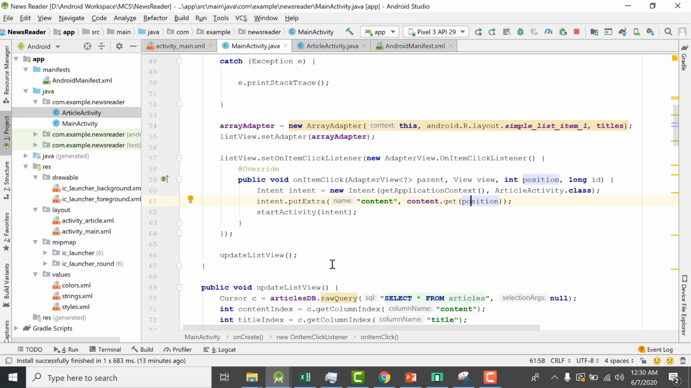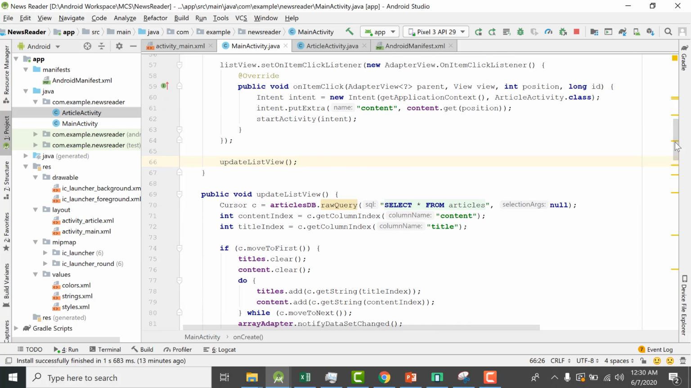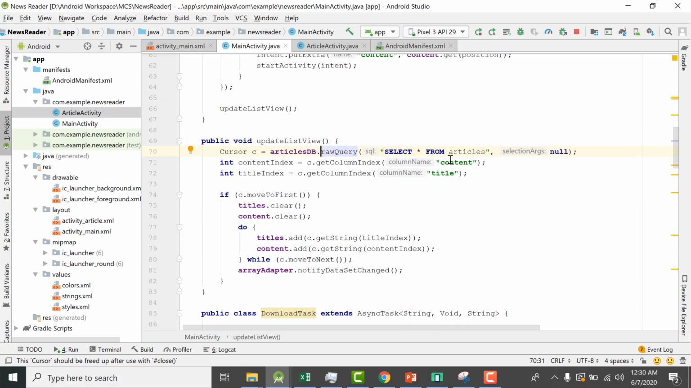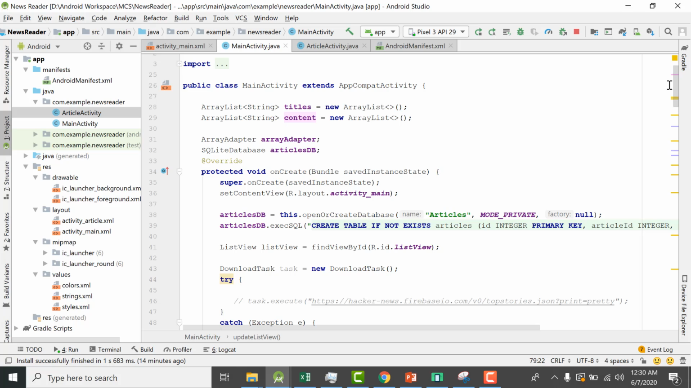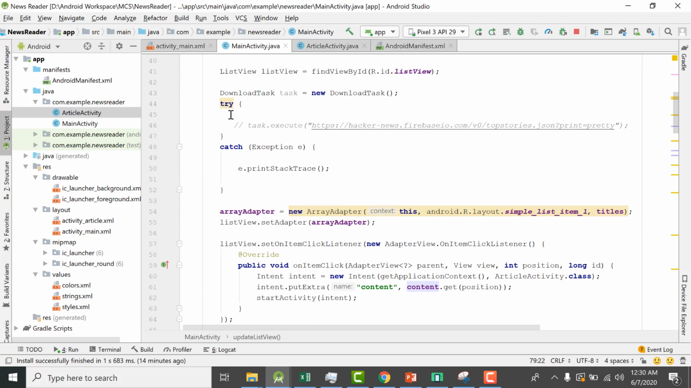After that, once you have done that, but before that, this method will get executed: updateListView. UpdateListView is going to take whatever is inside the database article, and it will inflate it in the title array list, and then in the content array list. Remember that we define the title and the content array list at the top.